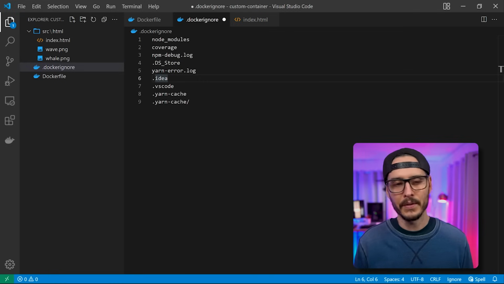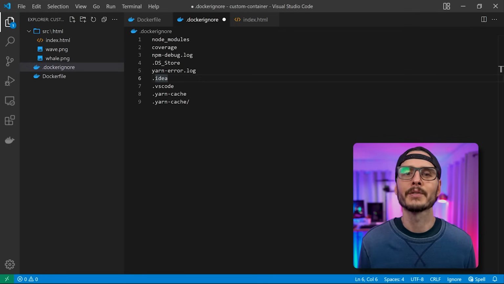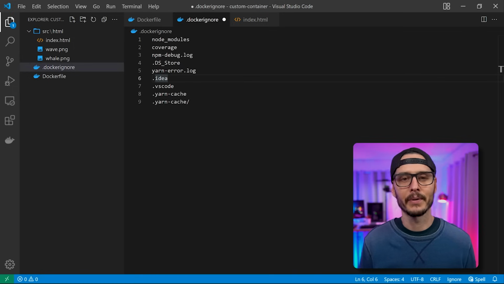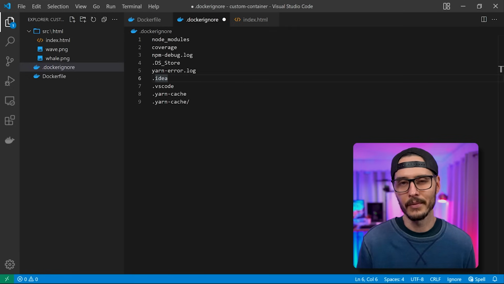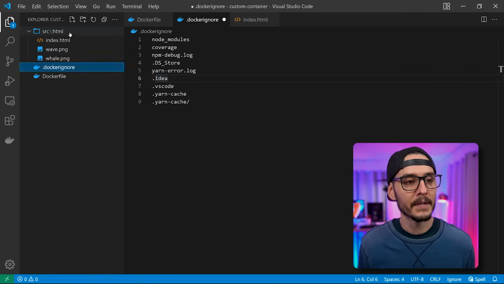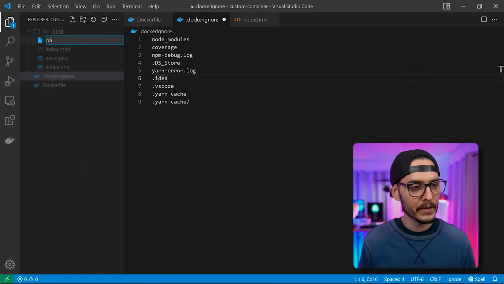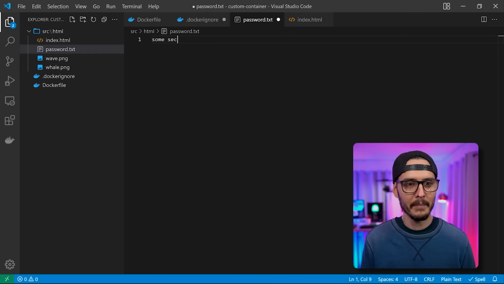Now in ignore files, you usually see some of the usual suspects, artifacts of builds or errors or things while you're debugging that you actually don't want to put inside of your container. But as you can see, we don't have any of these files here, so it really doesn't help us. But let's say, for instance, in here, we had a password.txt file, and in here we had some secret password.